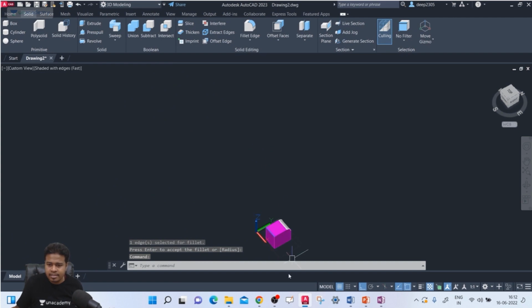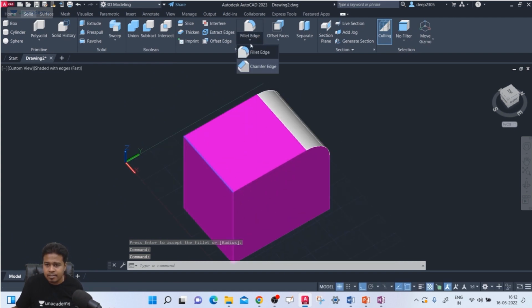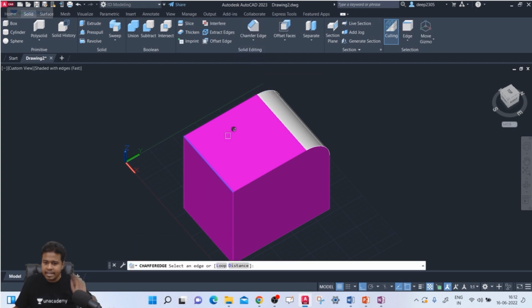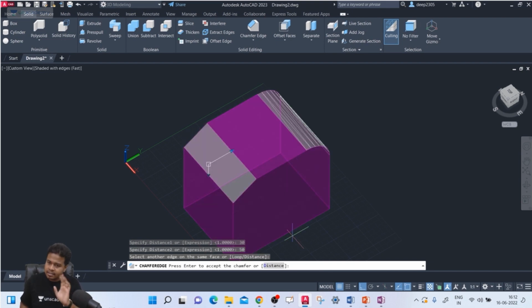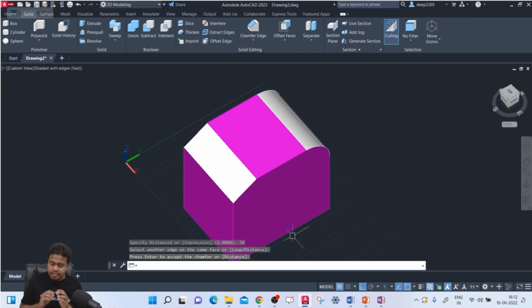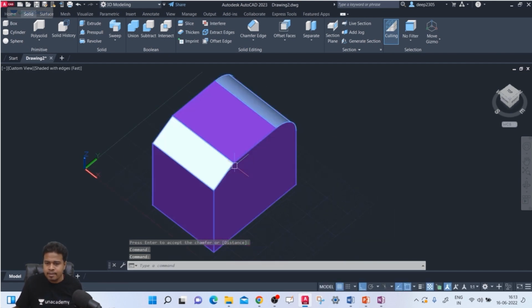Now let us create one more edge, that is chamfer. We have one more option, chamfer edge. Go to chamfer edge, select an edge, go to distance. Distance 1, let us take 30. Distance 2, let us take 50. Enter. Again enter. Till you come out of the chamfer edge, you have to press enter. After giving distance 1 and distance 2, I had to press enter 2 times. Same for fillet edge as well. So see, I have done this.